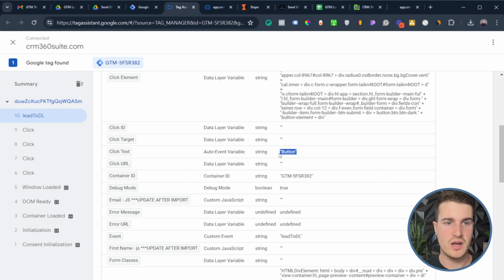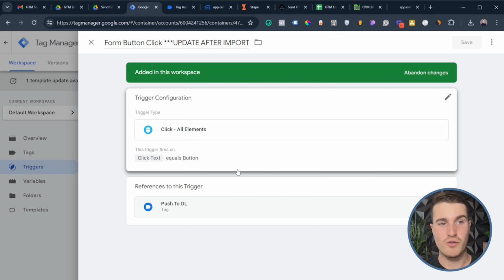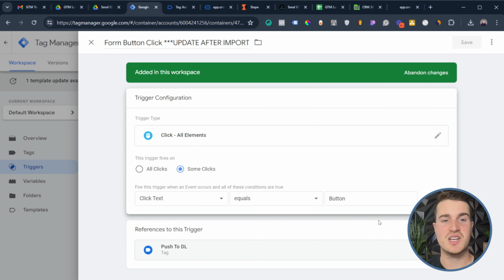So I'm going to use the button text, and you're going to want to change it to whatever it is for your form. The button on your form might be, I don't know, continue or start now, right? So you just want to change that text here. And that's one way to check to see what the text is.